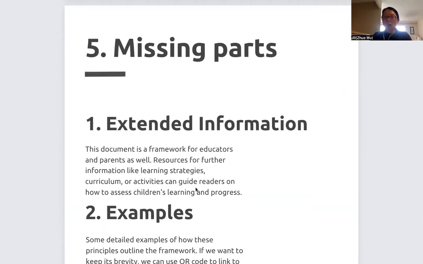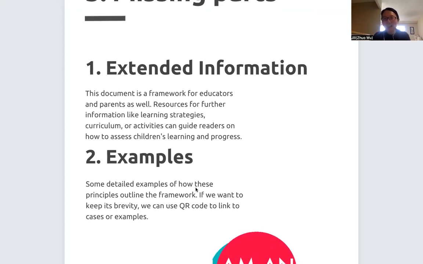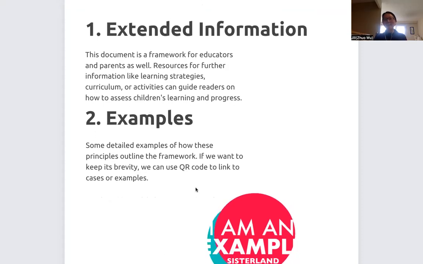The fourth part, I would talk about some missing parts. I think the document is amazing, but still, as a future educator, I would like to have some extended information. It's a good framework for us and for parents as well. But if I want to know further about learning strategies, about how to make a play-based curriculum, how to do play-based activities, I'd like to have some extended information. And if the document can give me some guides on how to access this kind of information, it would be great.